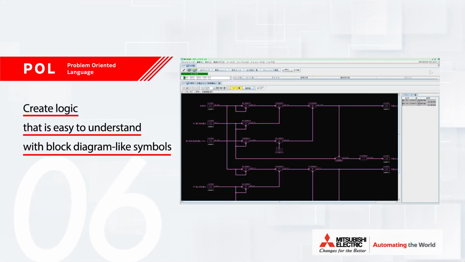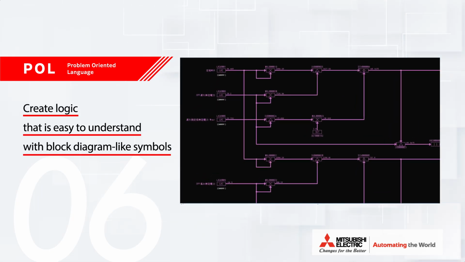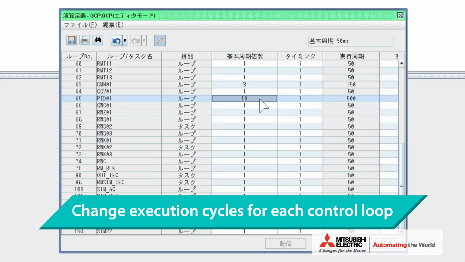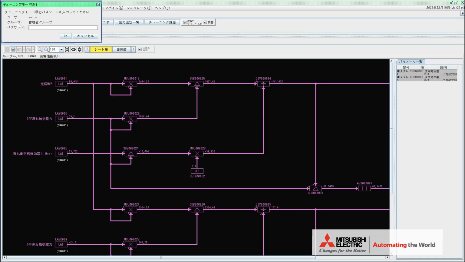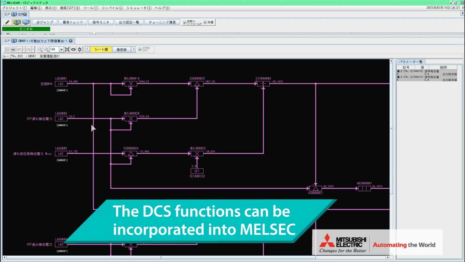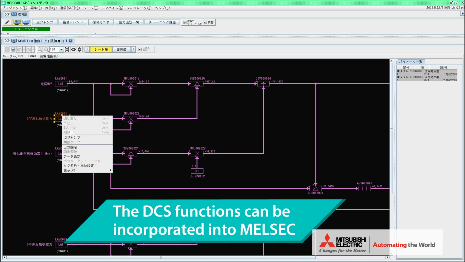MELGEAR creates control programs using pull rather than ladder logic. The block diagram-like symbols make it easy to understand and create logic. Execution cycles can be changed for each control loop. Also, it has a function to temporarily fix the output for each symbol, so the DCS functions can be incorporated into MELSEC.